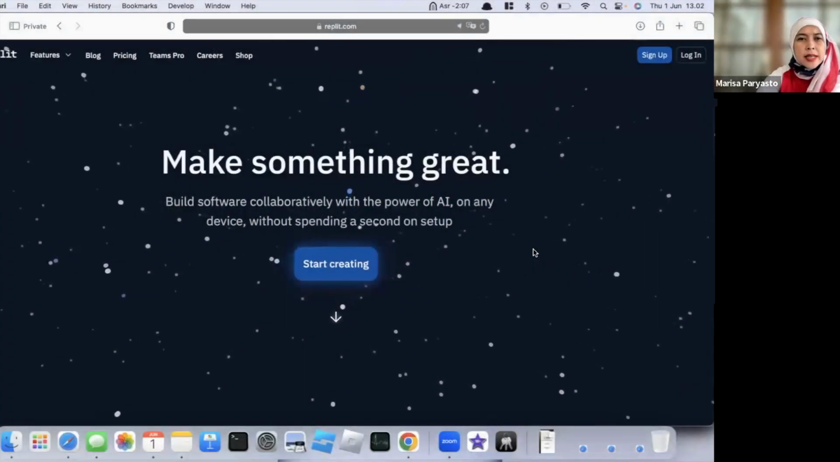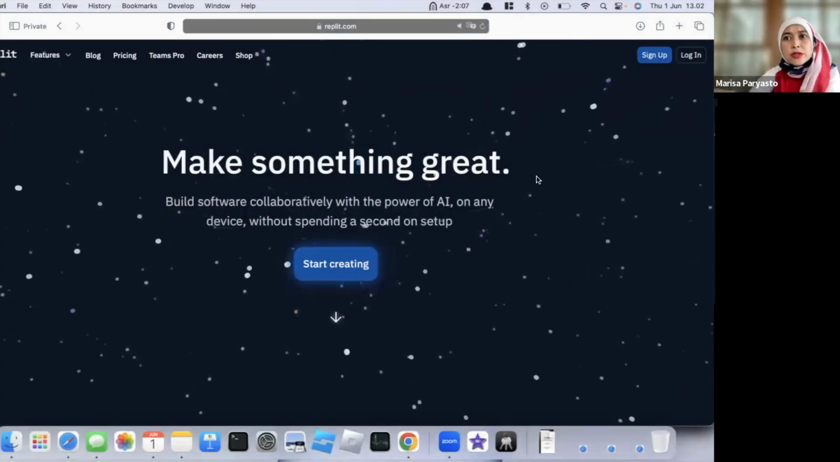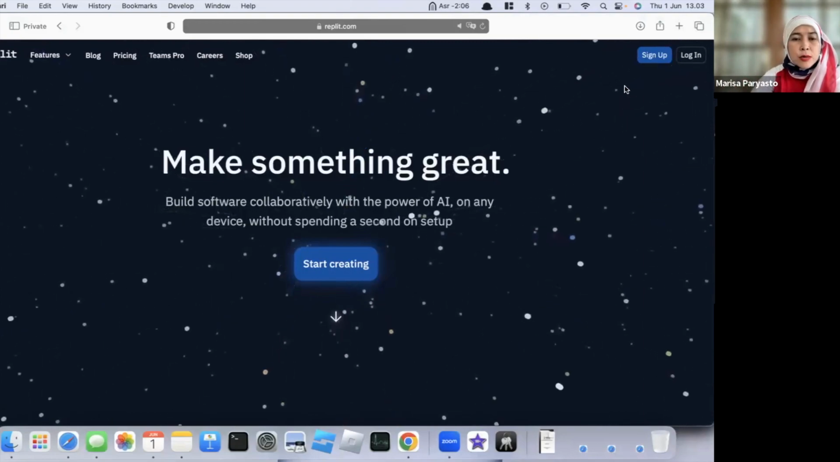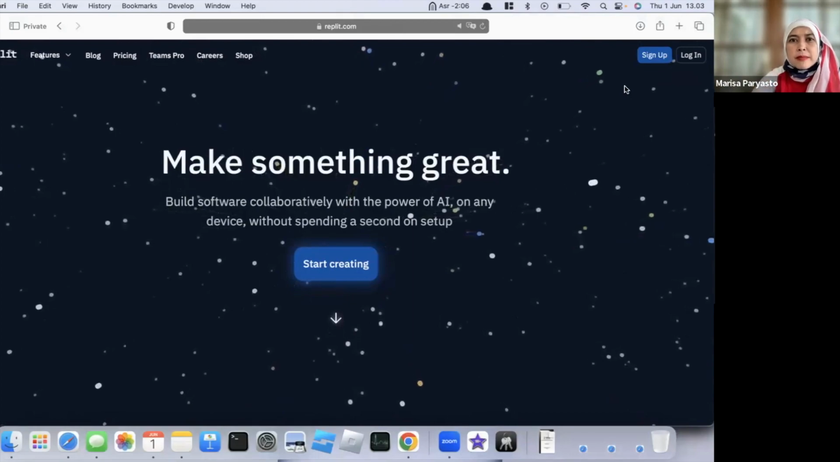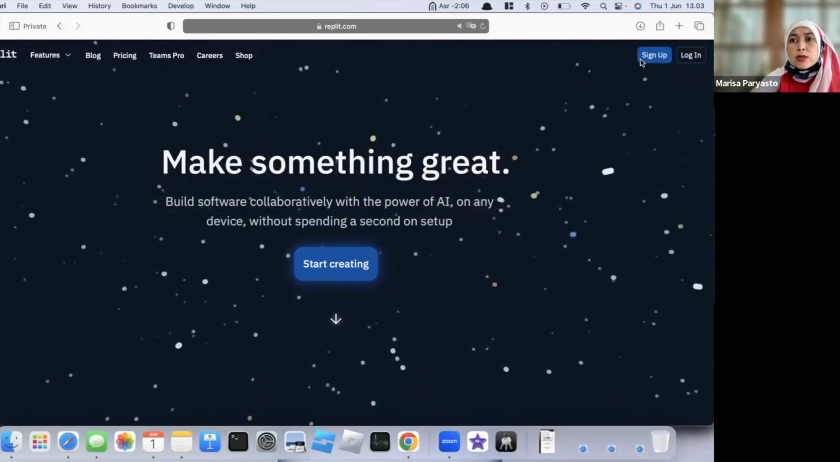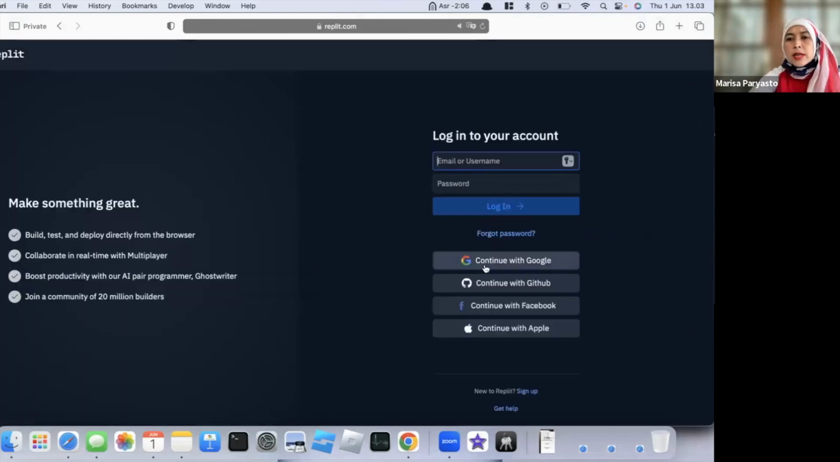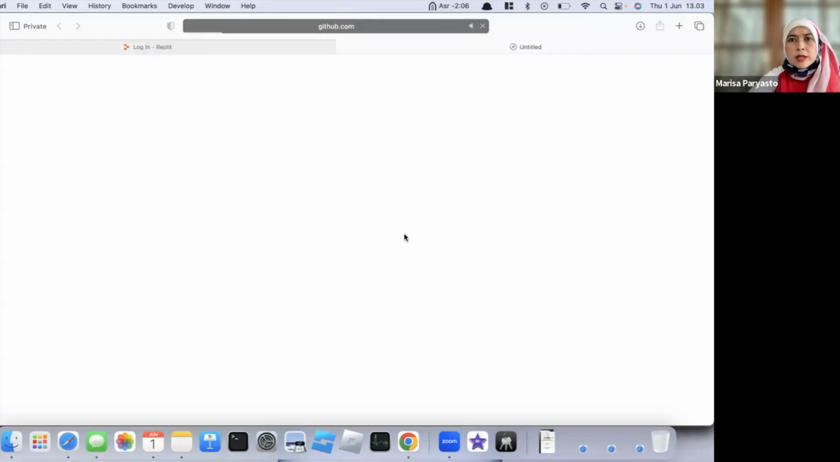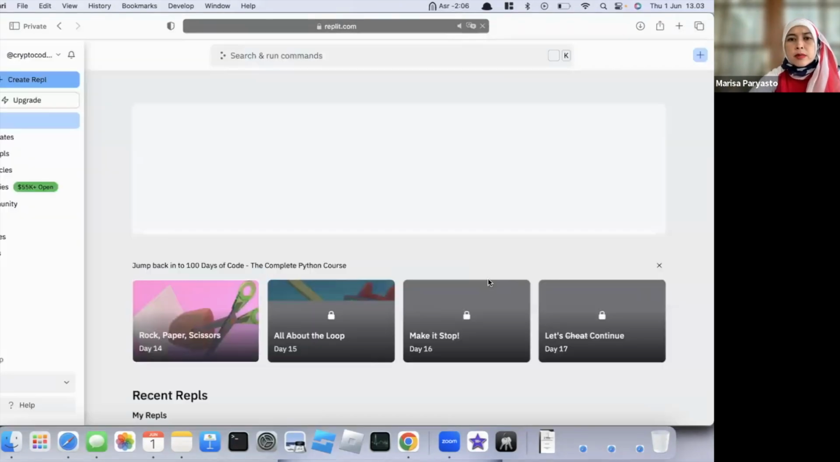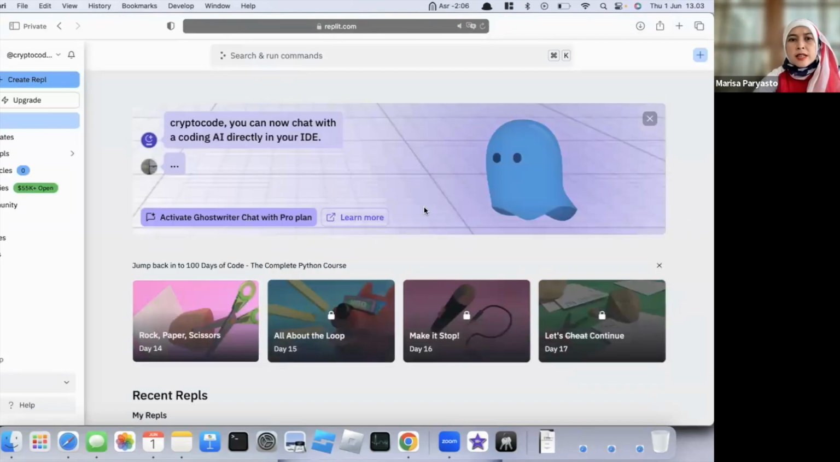Okay, hello again. I'm going now to show you how to start coding without installing anything, quickly and straightforward. This time we are going to use Replit. Go to replit.com and then you sign up or log in. You can always continue with your Google, GitHub, Facebook, or Apple account. I'm going to use my GitHub. Don't worry about whether you need to have GitHub or anything. Just sign in and you will get your account on Replit and then we're good to go.